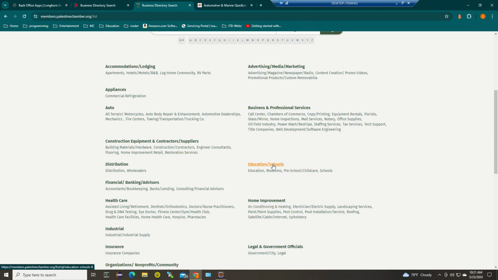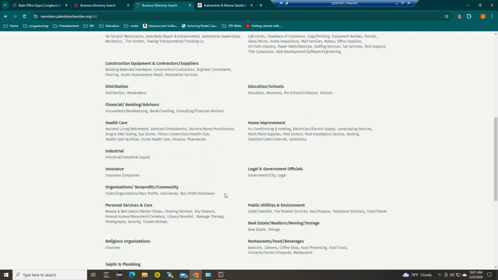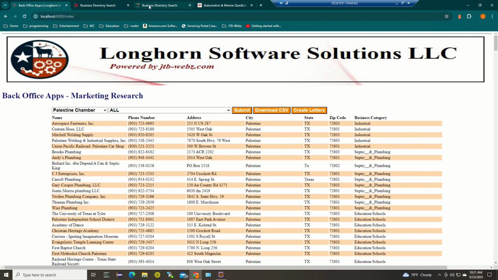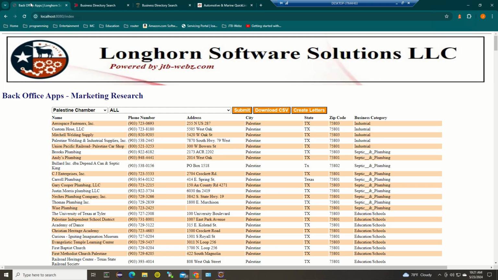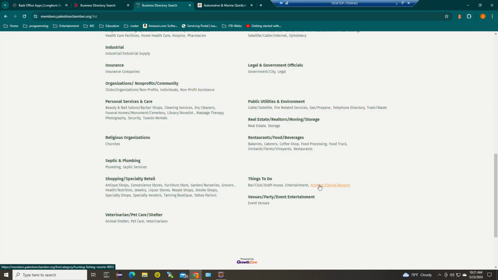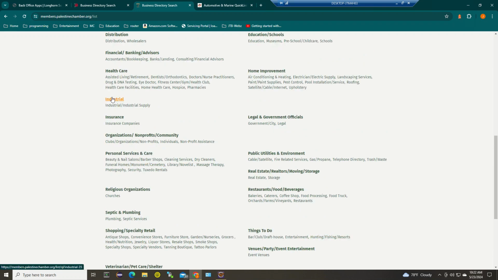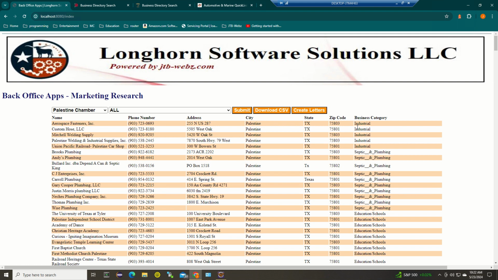Here's education and schools. What else were we looking at? Septic and plumbing. And industrial. So all these represent all the businesses nested in each one of those categories in the Palestine Chamber of Commerce.